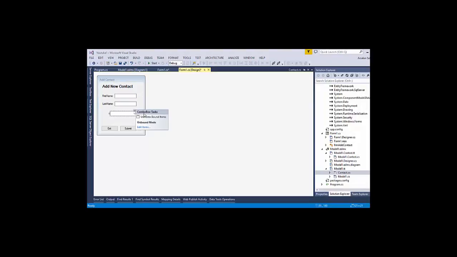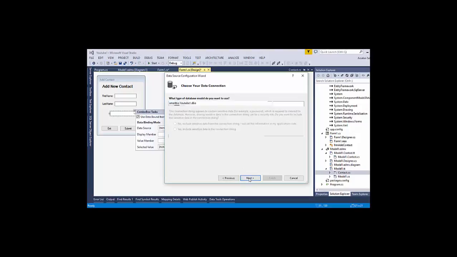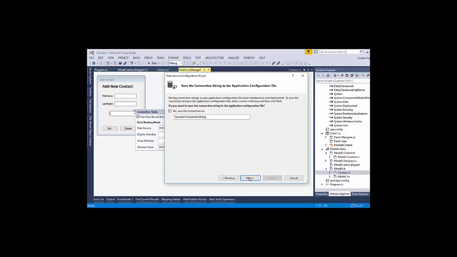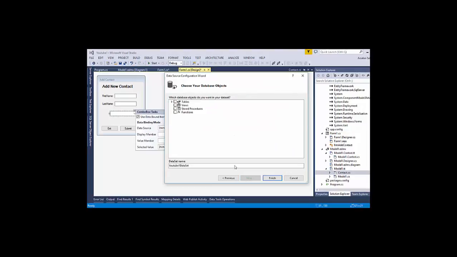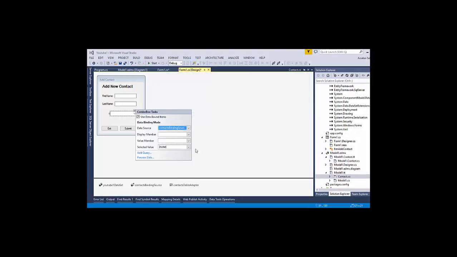this, and use data bound items, add project data source, database, data set. We have this WordPress with youtube1.dbo. Next. Okay, go ahead, hit next. Table context, first name, last name, we will only show first name. First name and id as a value. Display member first name, value member id. Bam. Now let me show you the magic.